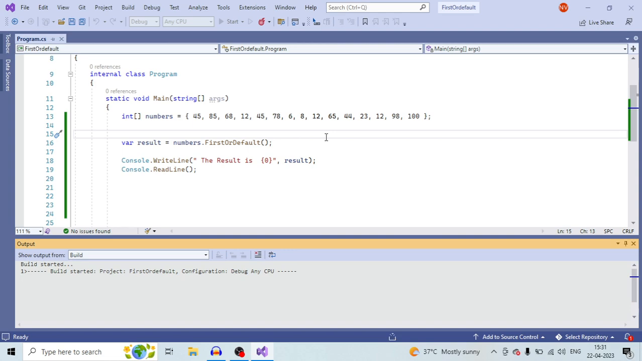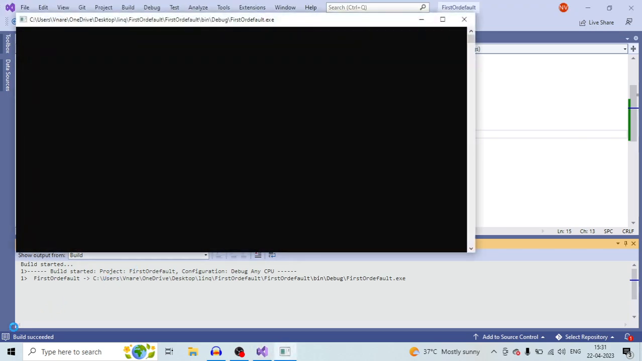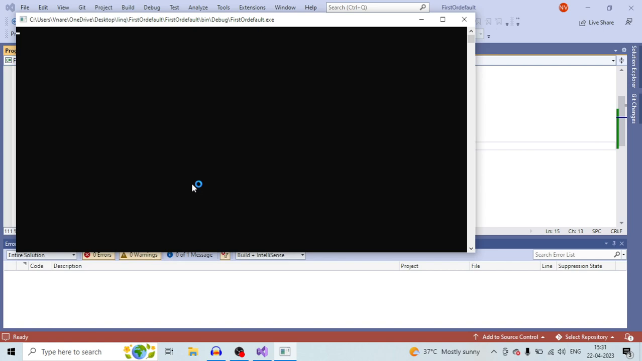Because it is for integer, the same we can use for string, and we can use for a list of objects, or we can use for anything. The FirstOrDefault method will give the first record in the collection. The project build has succeeded. Now let me see the result. You can see the result is 45. So what we expected, that 45 has come in the console.